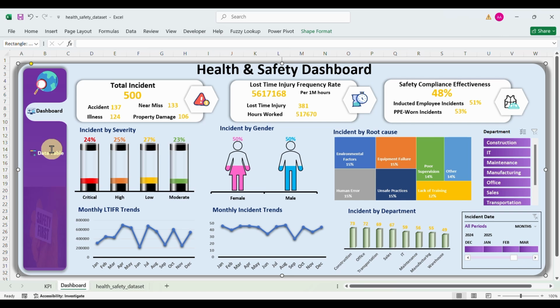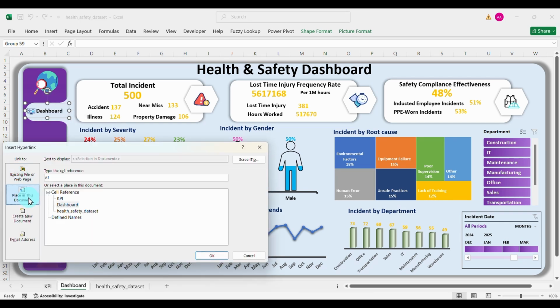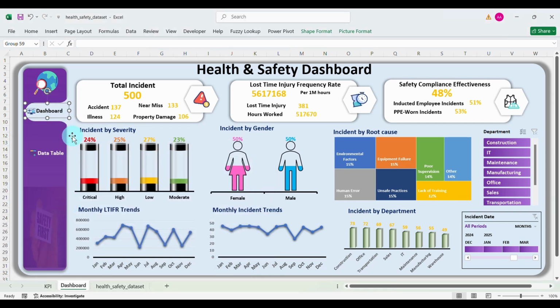So let's assume that maybe it's the company page or something like that. Now for this one, after we have grouped these two icons, let's right click, go to link, places in this document, and click on dashboard. Now if we click, it takes us to the dashboard sheet. It took us to the dashboard, just that you can't see because we are in the dashboard sheet. When we create other sheets, you will see that we have moved.